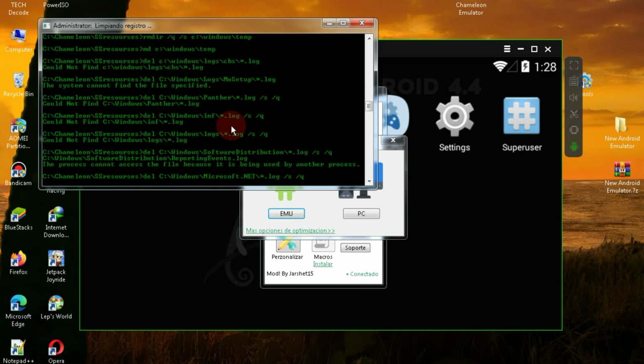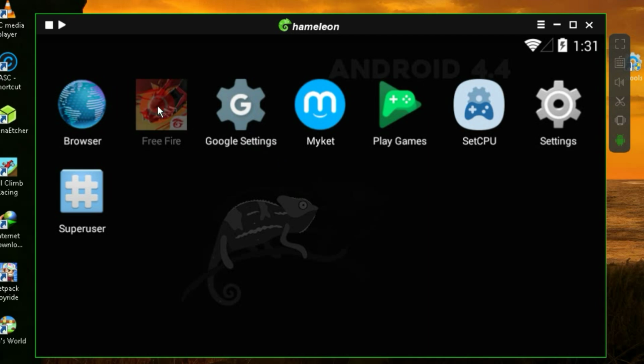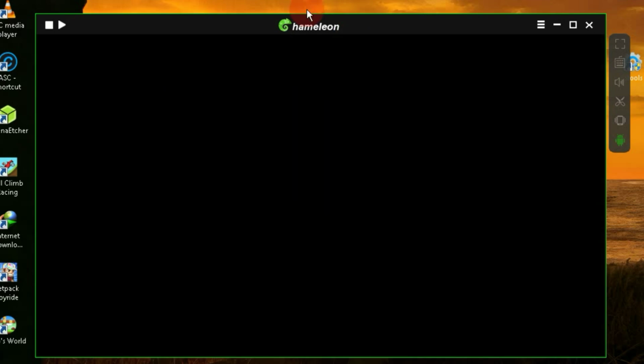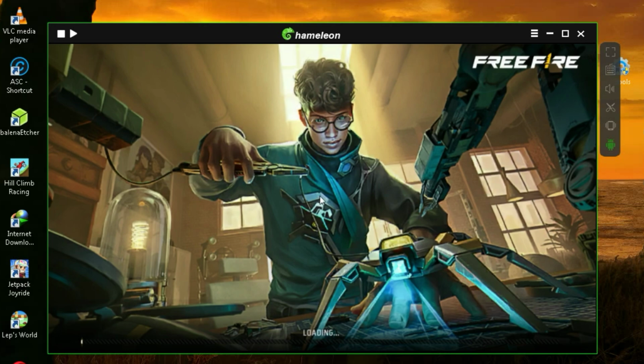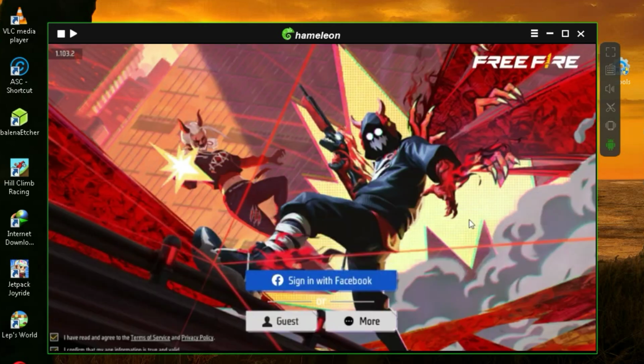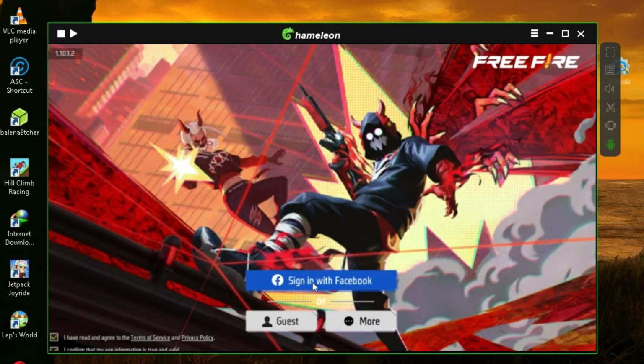Now let's move on to the installation of Free Fire. Simply drag and drop the Free Fire APK into the emulator, and the installation process will begin. Now that Free Fire is installed, let's test it. As you can see, Free Fire is running smoothly without any issues.